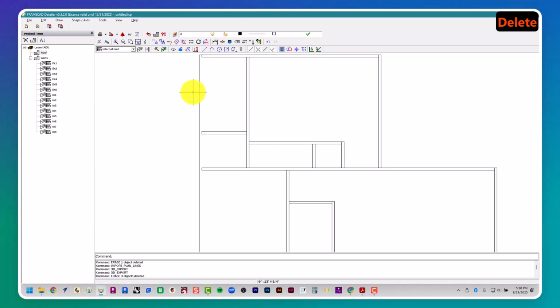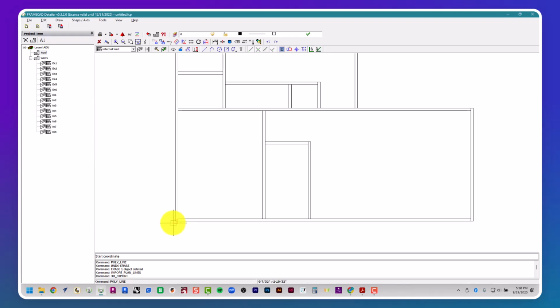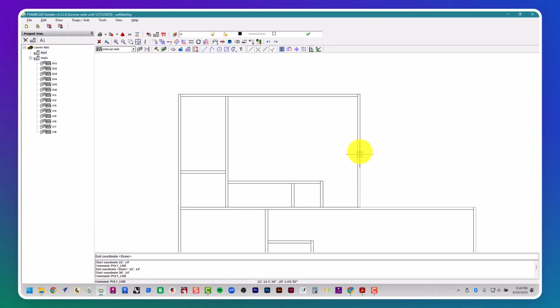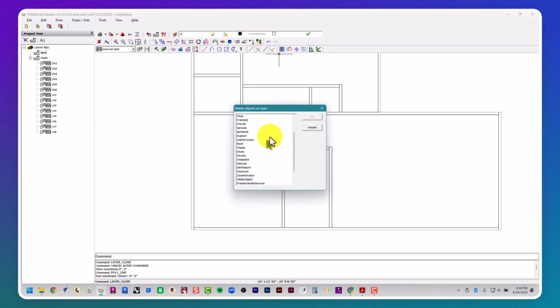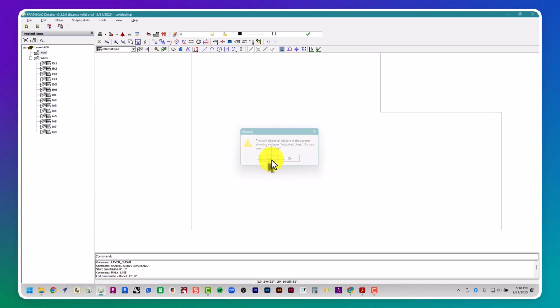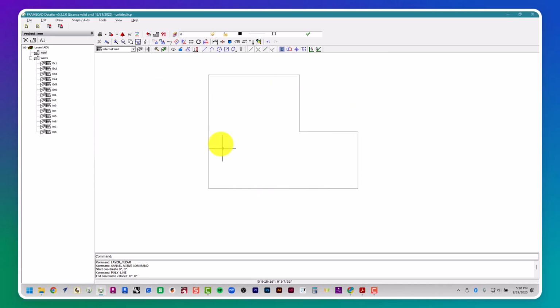These are just two-dimensional lines that are a representation of the walls below, just the walls themselves. We're going to use the polyline command to go around tracing every single endpoint of it on the outside, just like this. Once you get to that last point, hit enter, hit escape a couple times. We're going to use this little command here, delete objects on layer, select imported lines, click OK, say yes. It's going to delete all of those lines that we just had imported as a template.